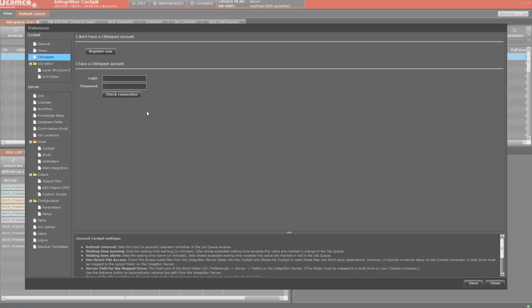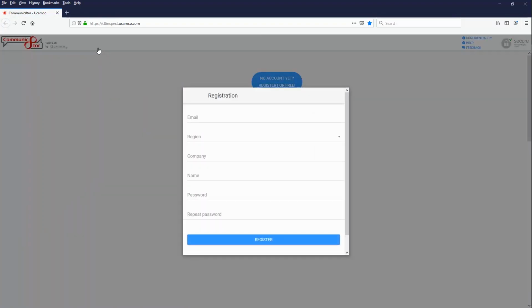Now, once you're here, the basic question is, do you or do you not have a valid C8Inspect account yet? If you have a valid and registered account, you can fill out the account information in this area. In case, like me for this presentation, you don't have a C8Inspect account yet, you go via the Register Now button. That Register Now button will take you to https://c8inspect.ucamco.com, where you will be presented with a registration form.